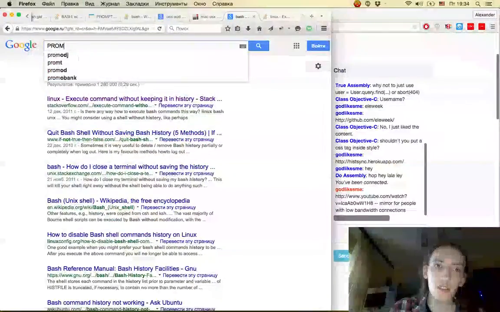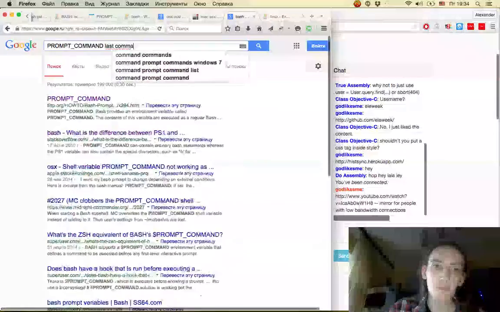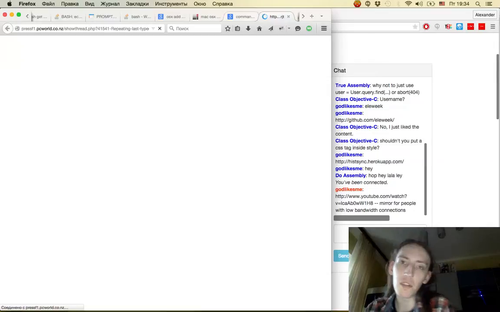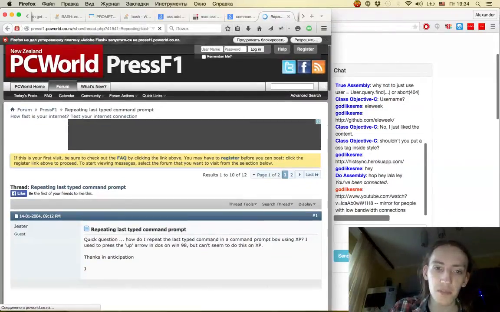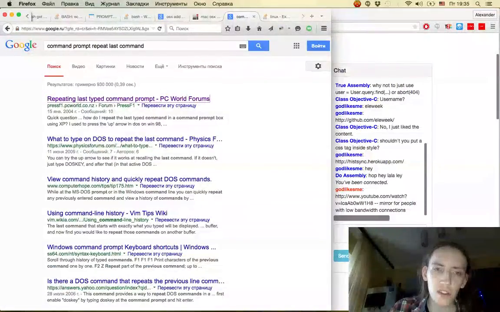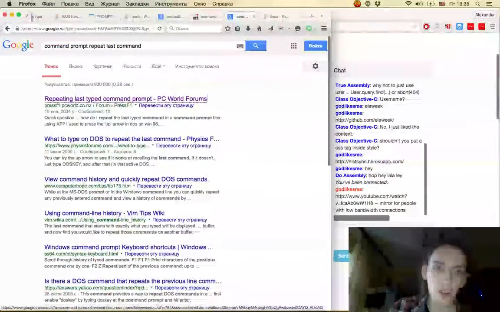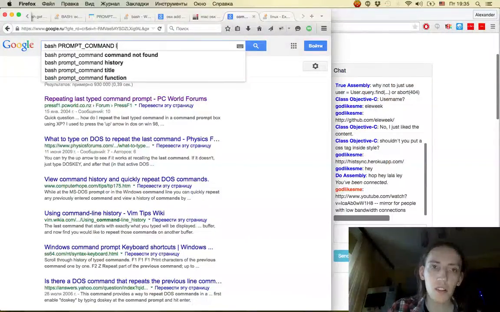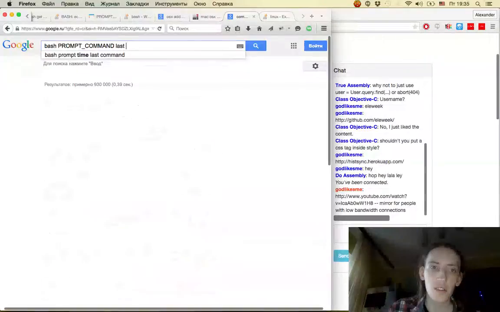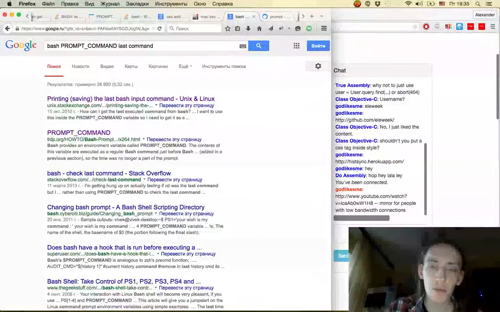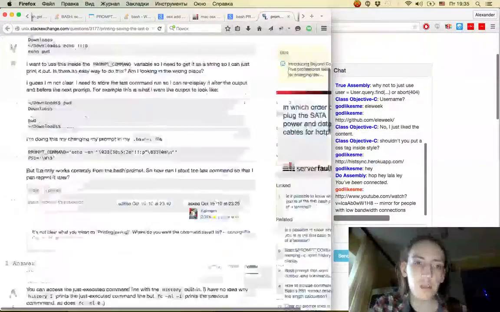Prompt command. Last command. Yeah, prompt command repeat last command. Maybe some people needed this for some reason. F3, no, it's the DOS. I don't want to use DOS. Bash prompt command last command. We're saving the last bash input command, which is probably what we need.